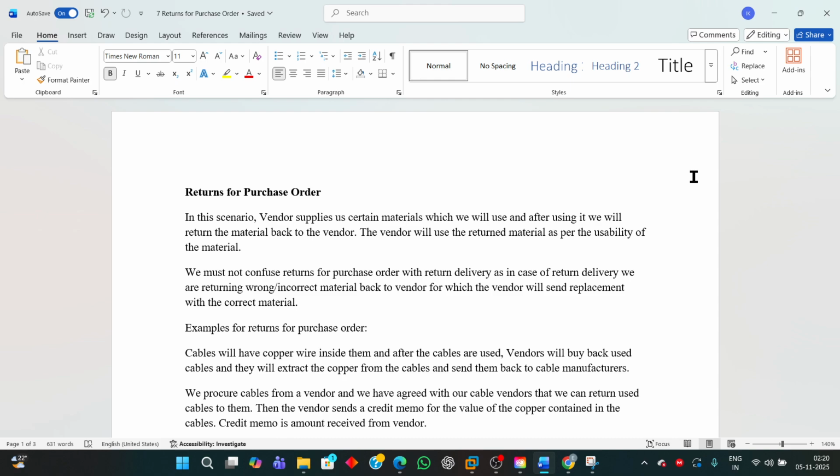We must not confuse returns for purchase order with return delivery, because in the case of return delivery, we are returning wrong or incorrect material back to vendor, for which the vendor will send replacement with the correct material.